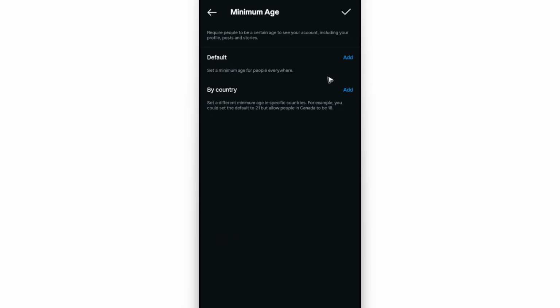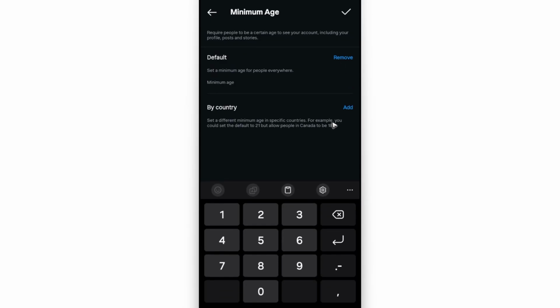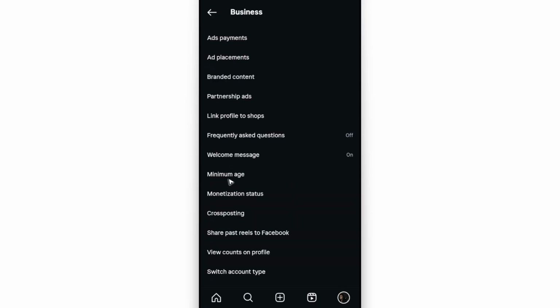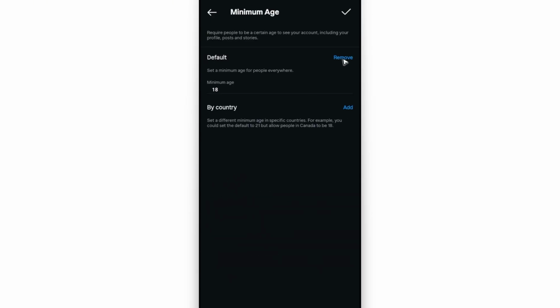And if you want to add one, for example, I'm going to add maybe 18. And then tap on the check mark right here. As you can see, when we go back to minimum age, you can easily tap on remove. And once done, you're good to go.